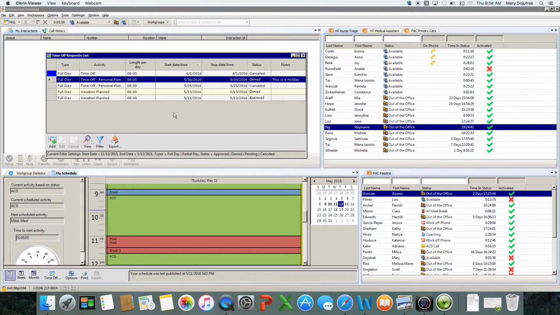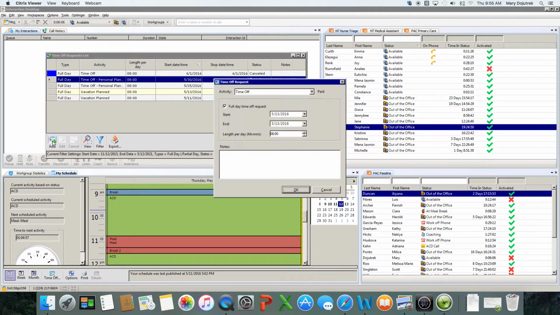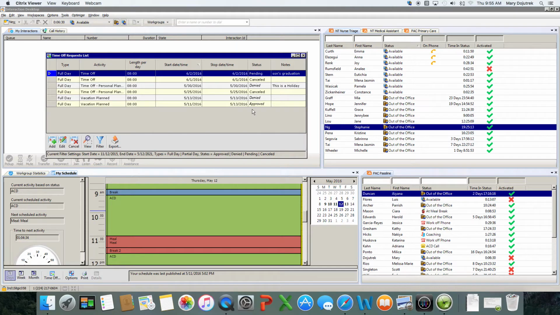Now I remember I need to request off on Thursday, June 2nd for my kids' graduation. All I do is click the Add button and complete the necessary fields. And that was Thursday, June 2nd. And I can even put a note in. Son's graduation. And click OK. This request will now be in a pending state. Basically, I am on a waiting list until being approved or denied.